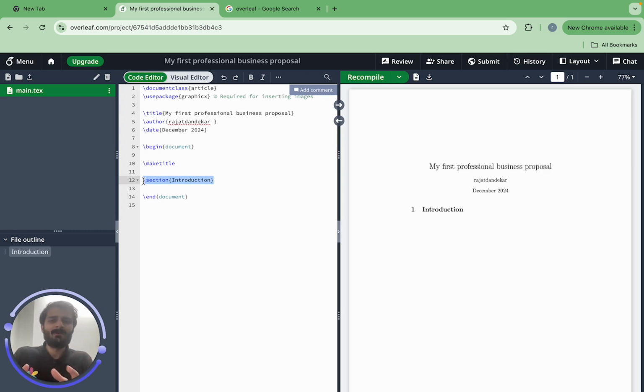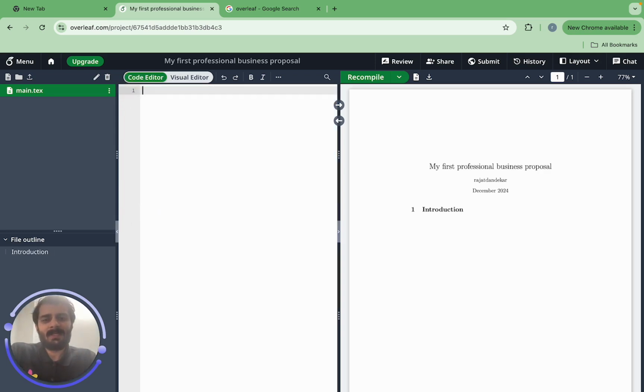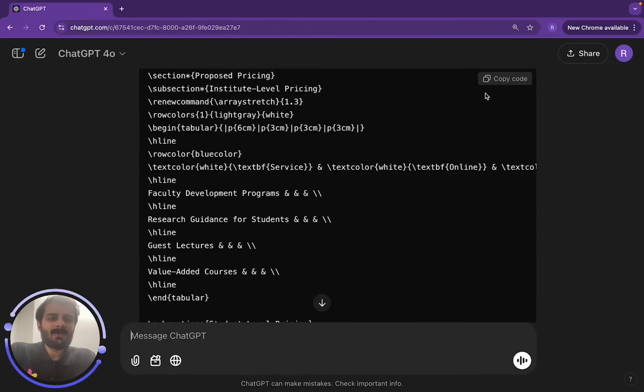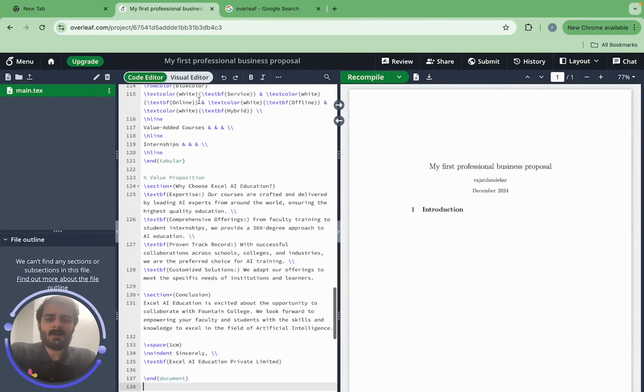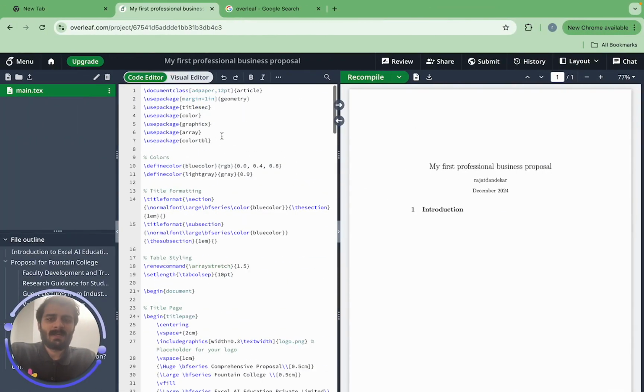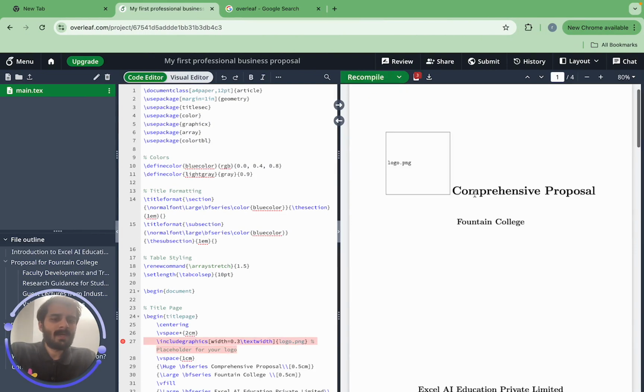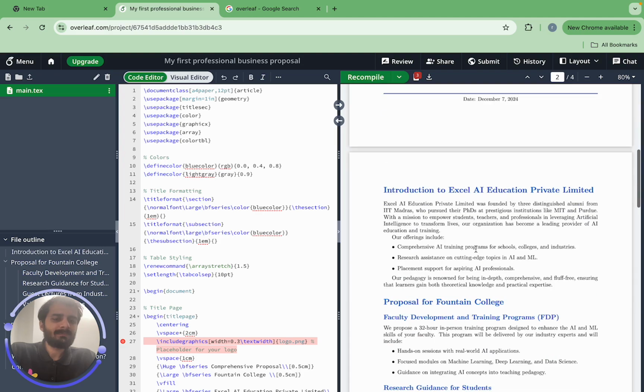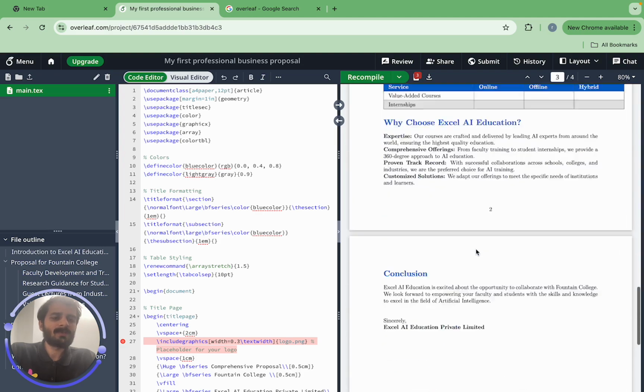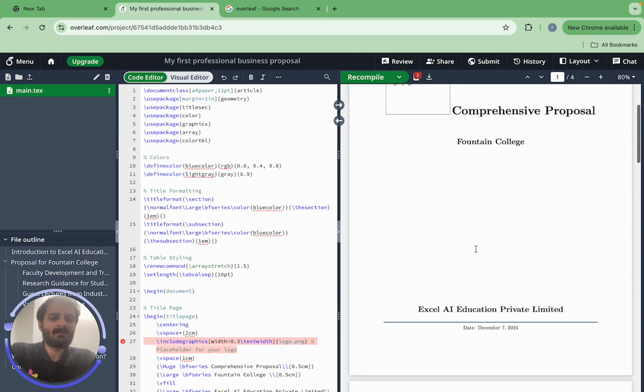But as I said before, we don't need to understand the code at all, so I'll just remove this completely, go back to ChatGPT, click on copy code and paste the entire code over here. Okay, and then I'll click on recompile. So now ChatGPT actually goes ahead and creates the entire proposal for you.